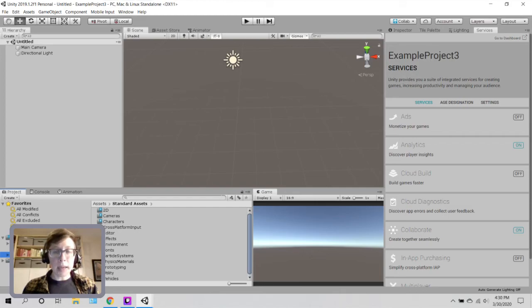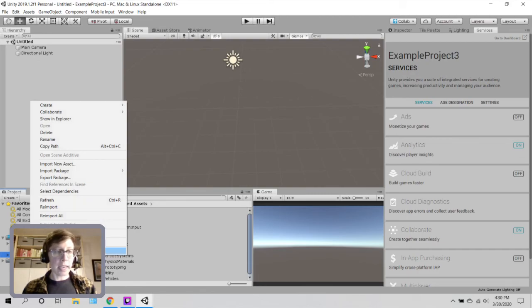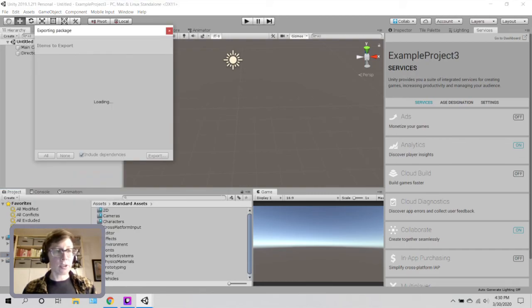So the way I'm going to do this to create a package to port into another project is I'm going to click on the folder here in the project window, right click and go to export package.